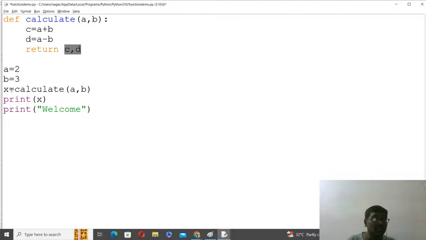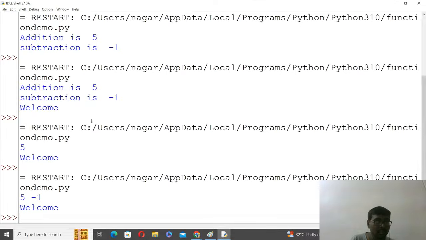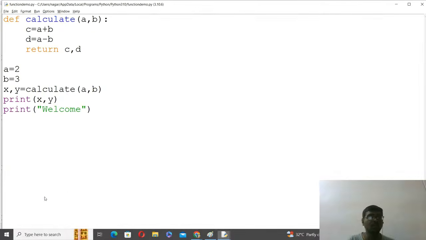Now this X, I think you know that one, X comma Y. Here it returns two values. Now the call is replaced with two values. The left side must have two variables. C is assigned to X, D is assigned to Y. See, addition and subtraction, two values are returned.